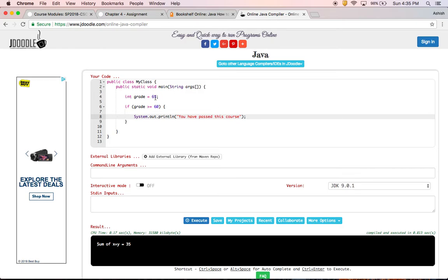Is my grade more than 60? Yeah, I'm declaring a variable called grade, and its data type is int, and I'm giving it a value 65. Since 65 is greater than 60, is my line 8 going to run? You bet, it will run, and it will display the output.